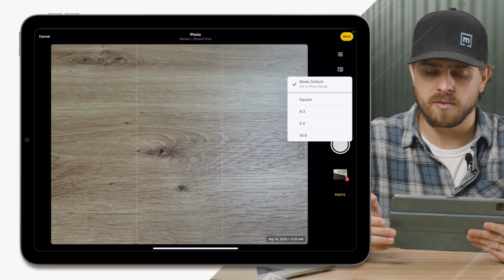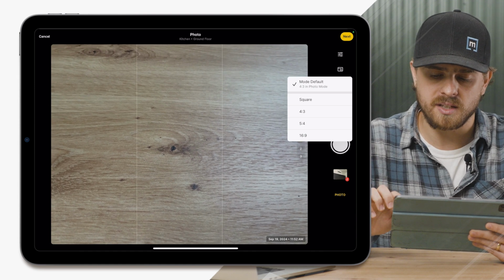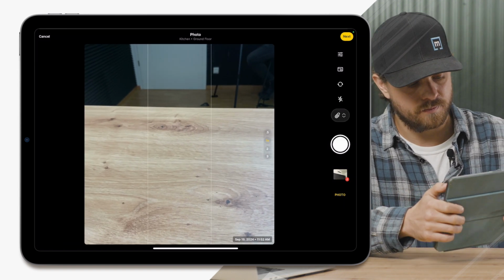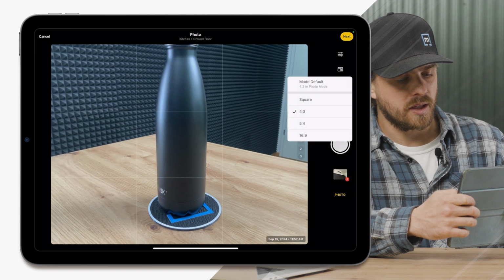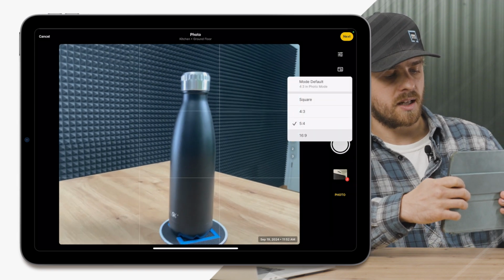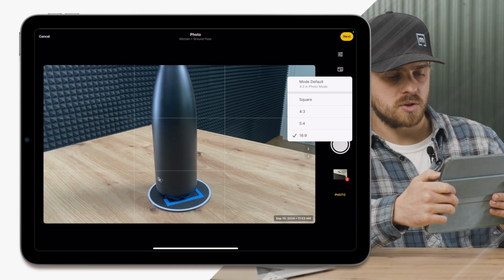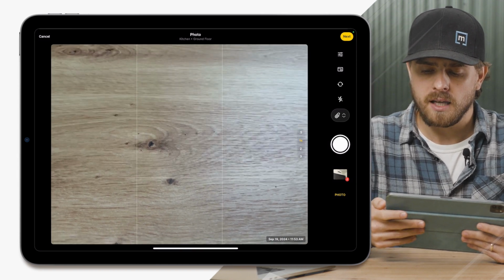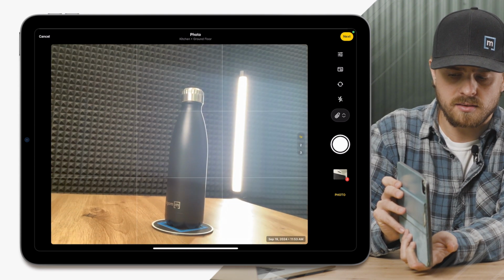Now, we have a different setting here for all of the different photo capturing modes. You have default 4:3 aspect ratio. I can go to square. I can adjust this back to 4:3 aspect ratio. We have 5:4, and last but not least, we have 16:9. Again, entirely up to you what you want to use. By default, it will be at a 4:3 aspect ratio. Here, I can rotate the camera. I don't want to surprise myself with my own face. So I'll rotate so you see the bottle.